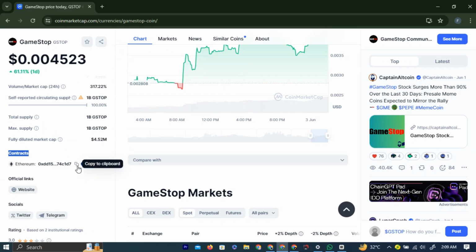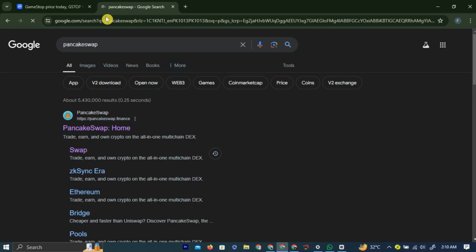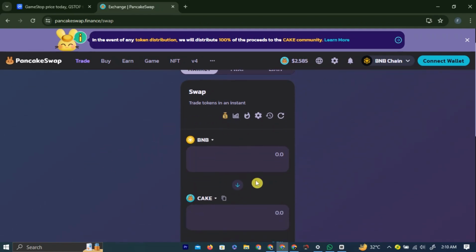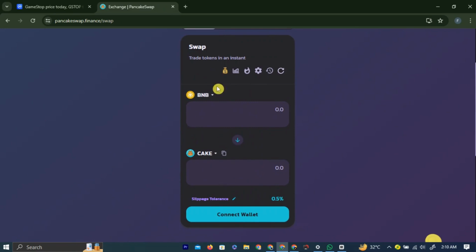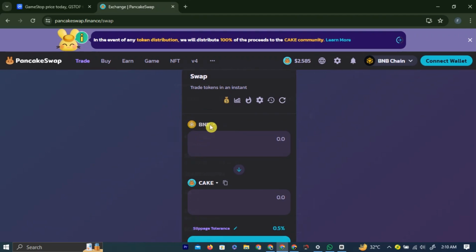Now you need to take this and go to a website called PancakeSwap. So simply open a new tab and type PancakeSwap. Here, make sure to left-click on the Swap link from the search results. This will take you to the PancakeSwap Finance Swap page. Here you have an option to buy a cryptocurrency using another cryptocurrency. So simply left-click on this icon and paste the address, and as you can see, we have our results.